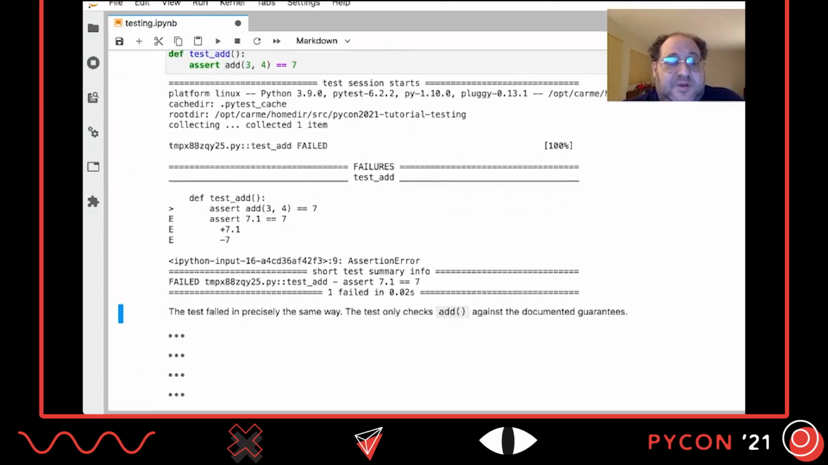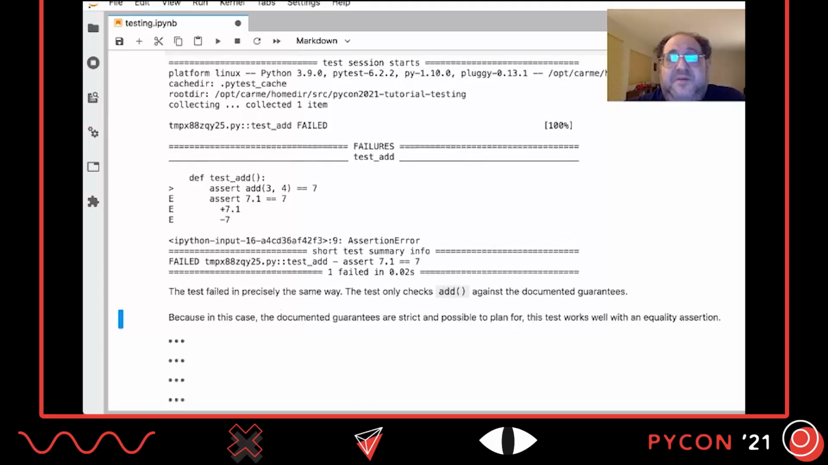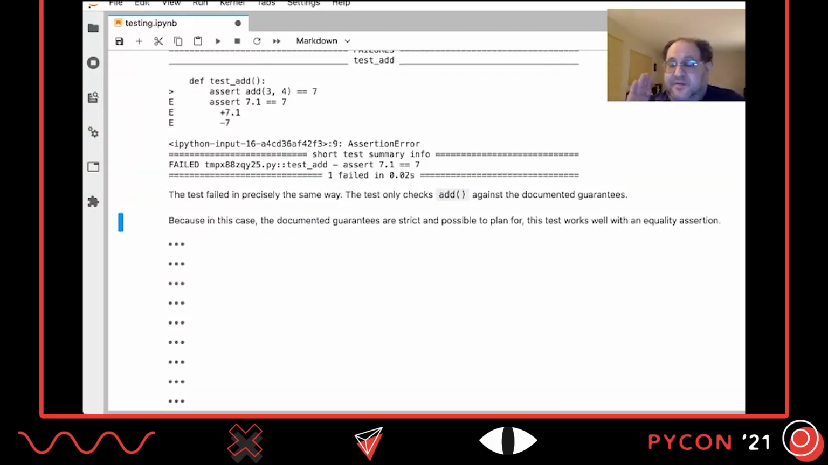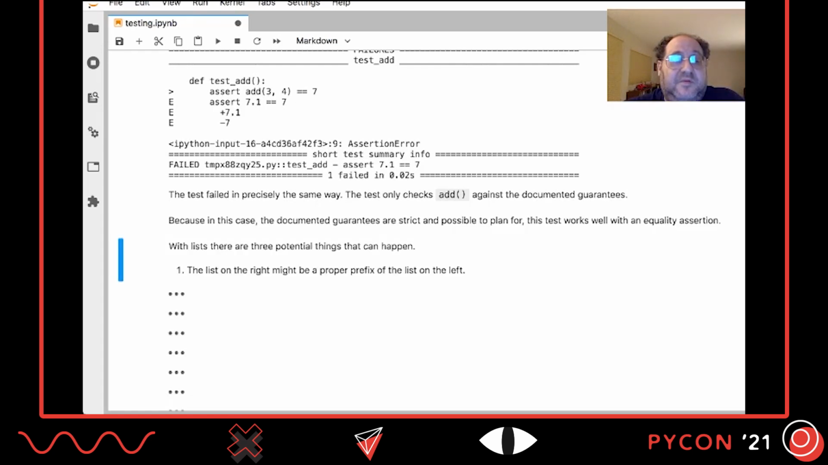So the test only checks add against the documented guarantees. The documented guarantee is that when you give add two arguments, it will return their sum. In this case, the documented guarantees are very strict: 3 plus 4 has to be equal exactly to 7. So this test works well with an equality assertion. This is great, and this will sometimes be the case in your code, that the guarantees that your functions have are strict enough that at least in certain cases you know exactly what it's equal to. Now, sometimes you want to compare lists.